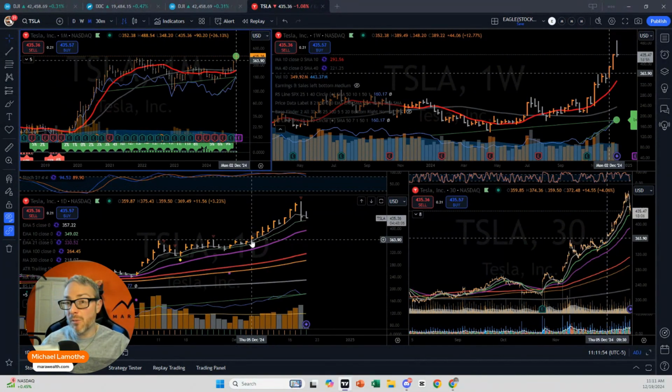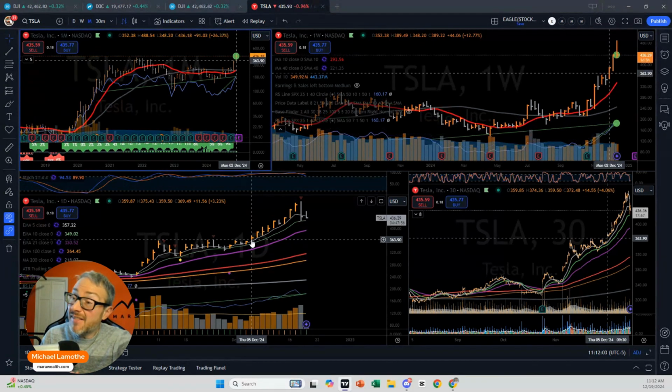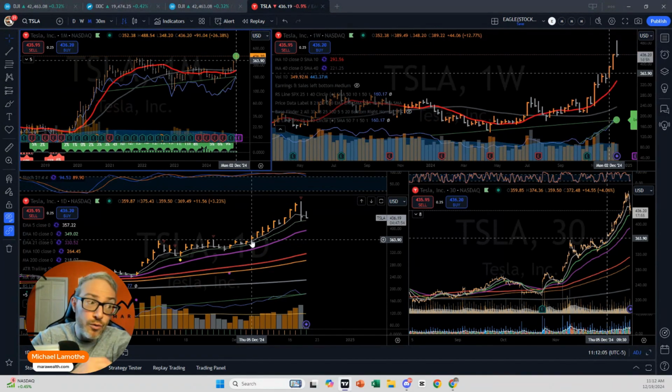So there were multiple confluences happening all at the same time, this multi-timeframe confluence. That's something that tends to lead to the strongest breakouts when we've got all these things going on. And when you have a layout like this, it makes it very easy to see everything at a glance.